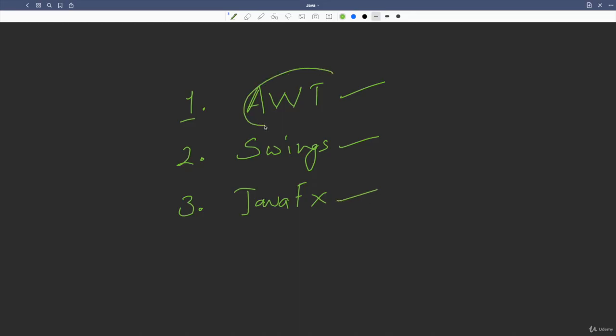This is a simple framework, having few components. So this is easy to learn and understand. Once we understand this, then learning these two will not be much difficult. Quickly we can learn these two. So in this section, I will be explaining about Abstract Window Toolkit. Then later on, we will see Swings as well as Java FX. Once we are familiar with this one, almost we are familiar with these two also.